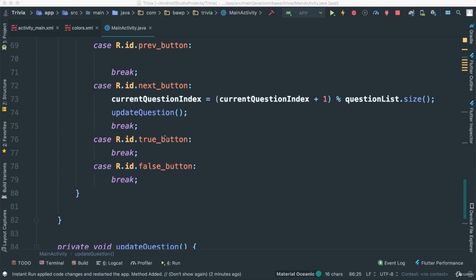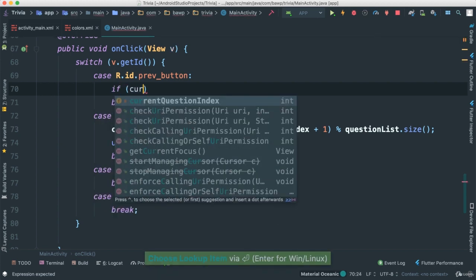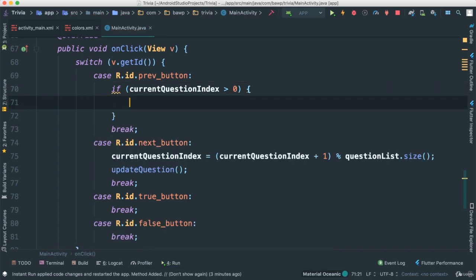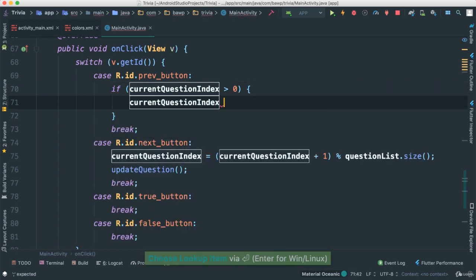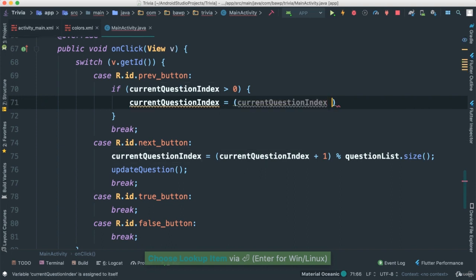Great. So let's go back to our previous button here. What we want to do is make sure that we go backwards. Now, to make sure that we don't end up with negative indexes here, what I like to do is say if the current question index is greater than zero, only then will I ask the current question to be equal to the decrement, minus one, because we're going backwards.